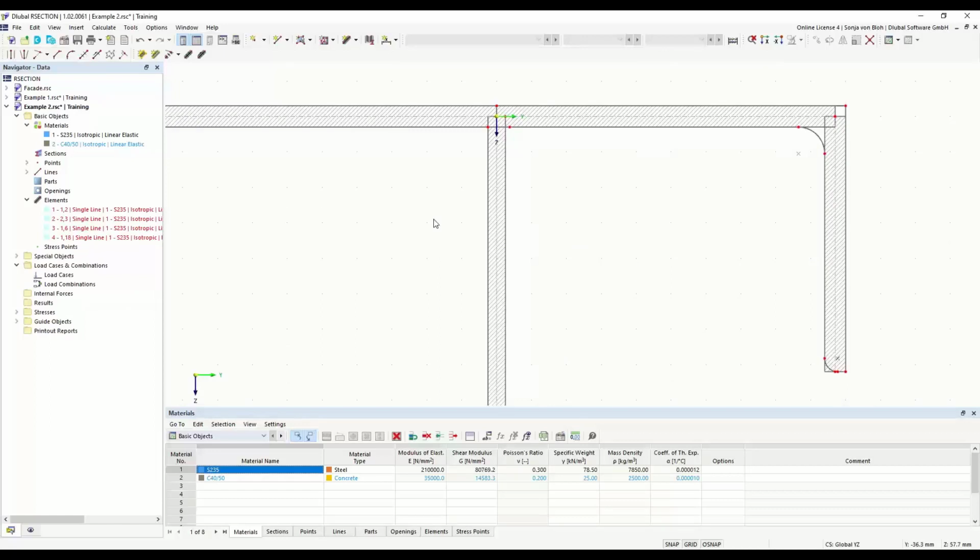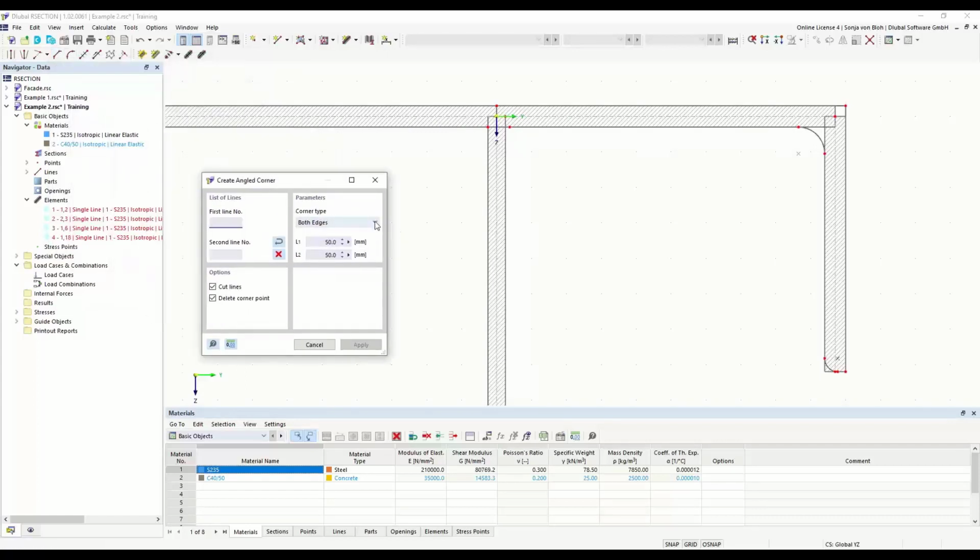Welding seams should also be taken into account in the cross-section properties, and I create the weld seams using the angle corner function that I've shown you before in another example. So I click here on the button create angled corner. I use the corner type edge and angle again, and here a 6 millimeter double fillet weld is to be defined, so I define here 6 multiplied by square root of 2, and an angle of 45 degree, and then I click on the corresponding lines.